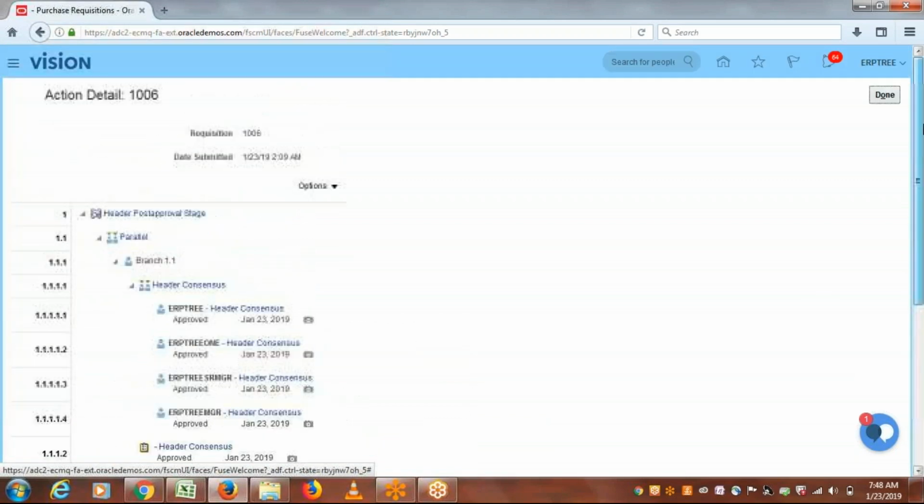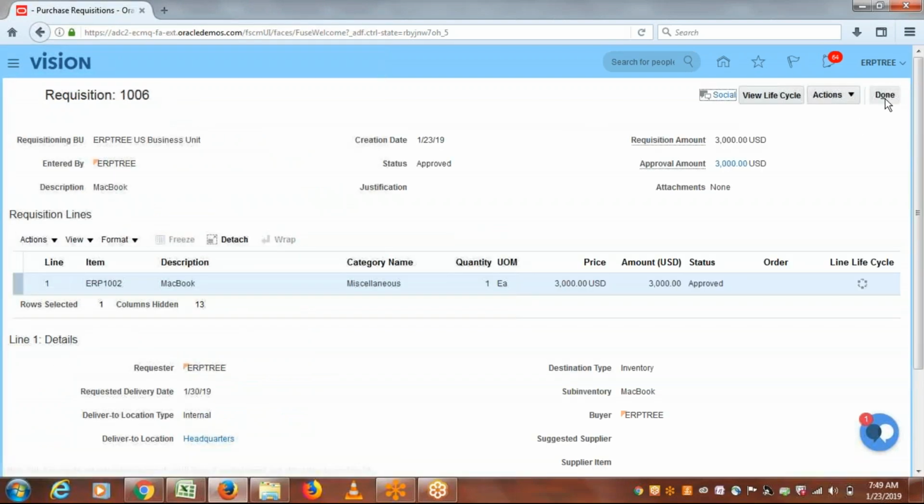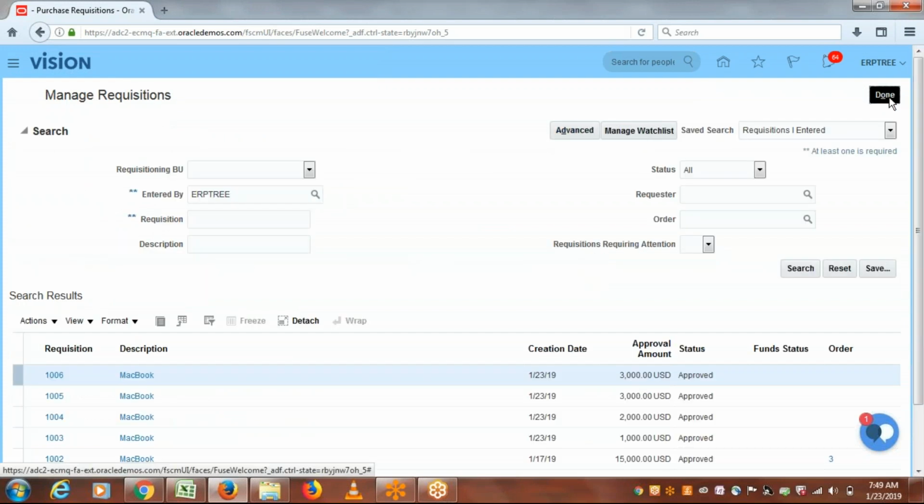Okay, this is all about parallel and serial employee supervisor approvals. In tomorrow's session, we'll see a few more other options which are part of approvals.